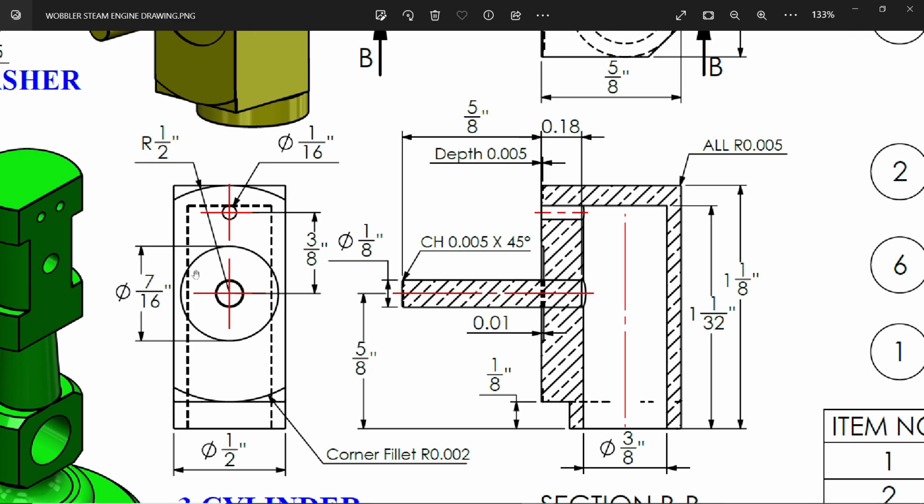Now here if you see, there is one circle 7 by 16 inch, and this is also a cutout. You will see here a small dimension 0.01. This is the depth for this hole. Then here one more cutout. See depth 0.005. You will see this 1 by radius 1 by 2. So both sides we have cut out, and this is 0.05. Okay. Then we have to make this rod. This rod length you will see here 5 by 8 and 0.18 inch from this outer space.